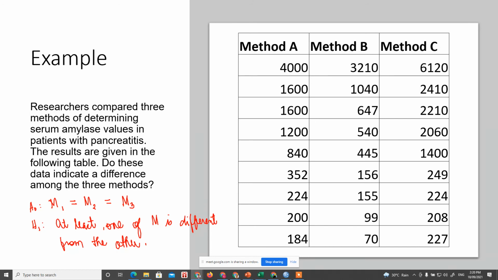So again, we could not really identify which among the three is significantly different from the others. What the result implies here is that there is one group that is significantly different from the others. Okay, so that's how we are going to interpret this data.